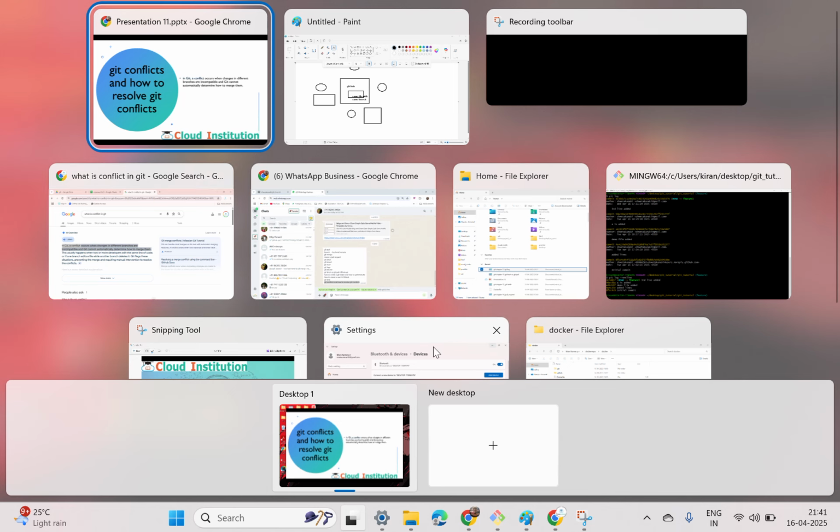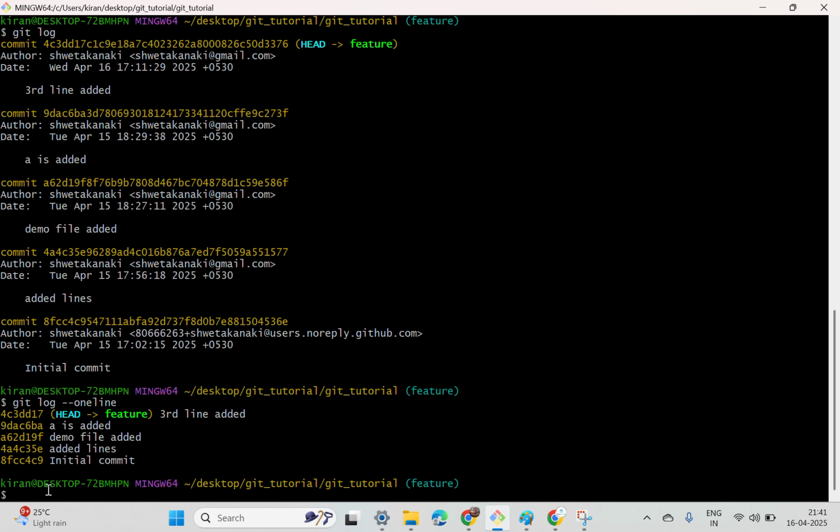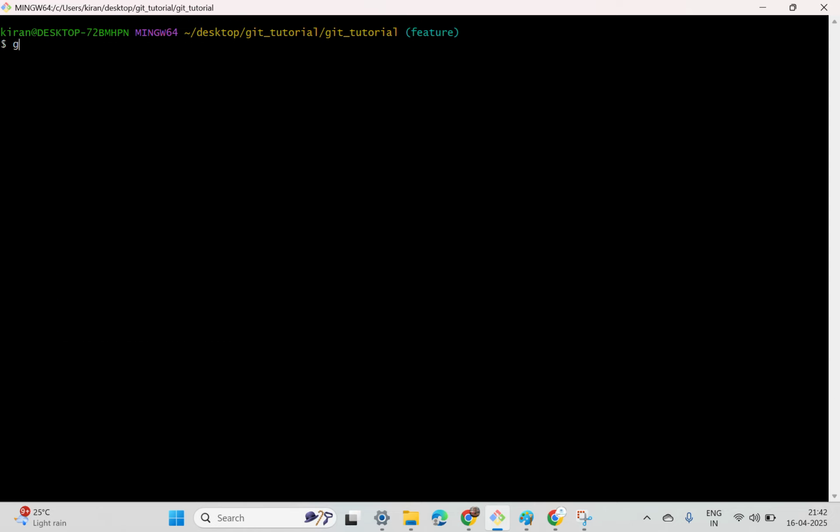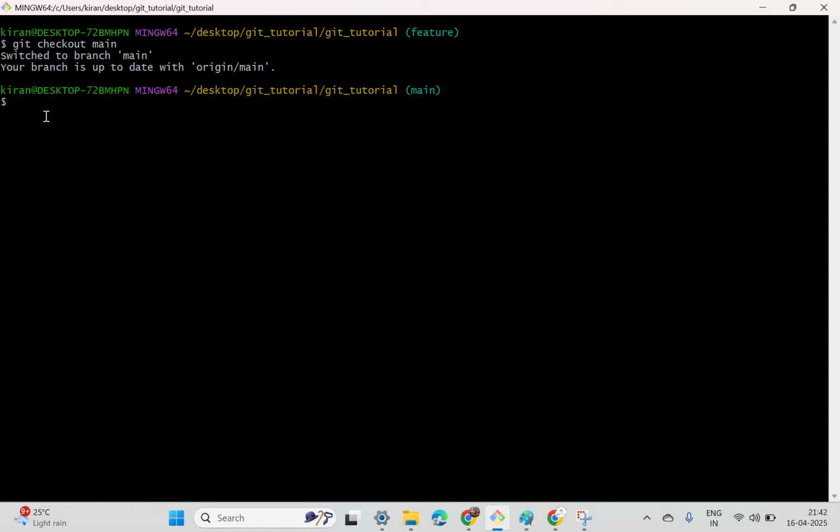Now, where is my branch? In the feature branch, let me see what all the things are there. Let me go to git checkout main branch. Let's see what all the things are there in the demo.py file. There is b equals 19, and print a. So how will it work?